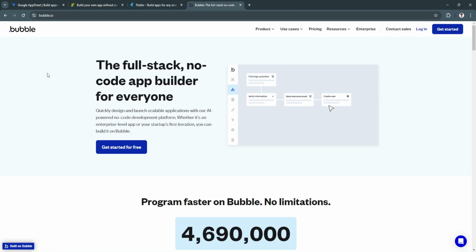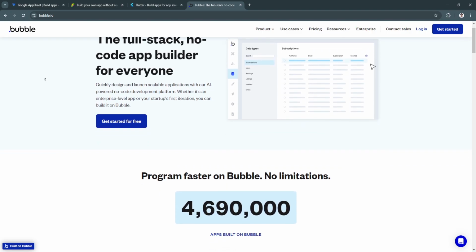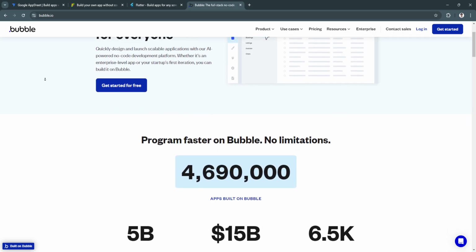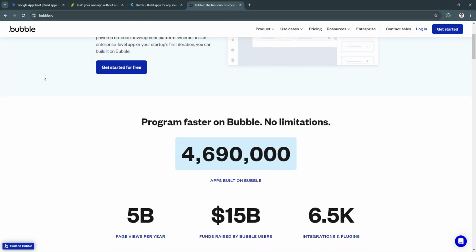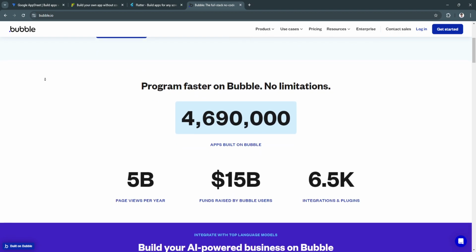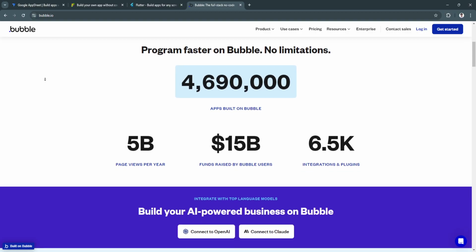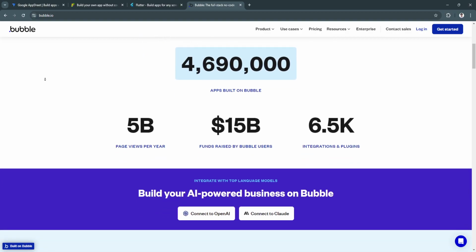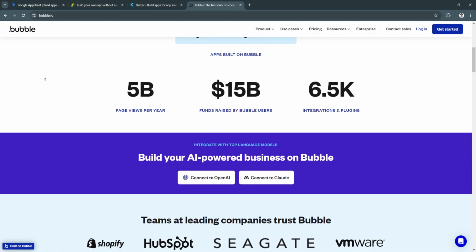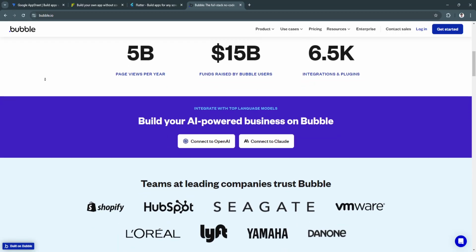Now let's move on to Bubble. So Bubble is a full-fledged no-code platform designed to help users create sophisticated web applications with drag-and-drop functionality. Unlike some no-code platforms that focus on simple app creation, Bubble is capable of handling complex logic, making it suitable for building robust, scalable apps. It's a favorite among startups and non-technical founders for building everything from simple landing pages to fully functional marketplaces or SaaS products.